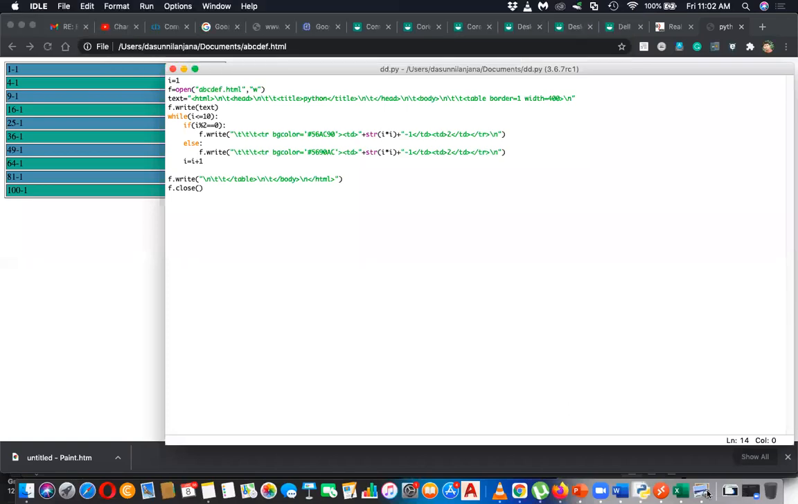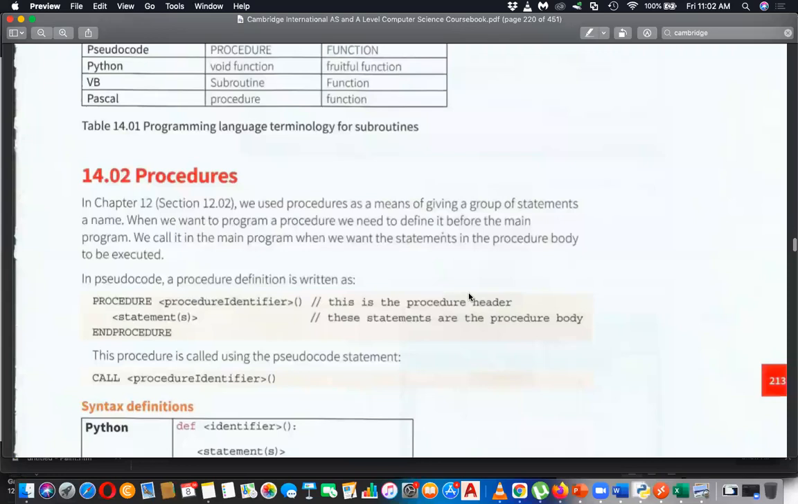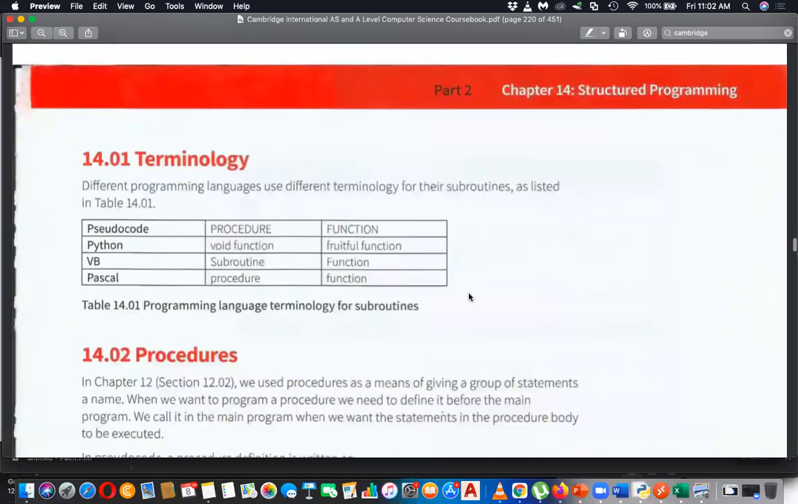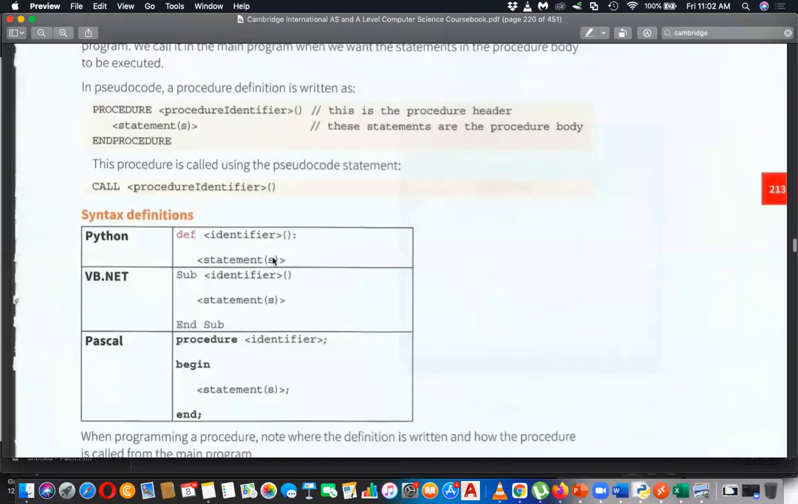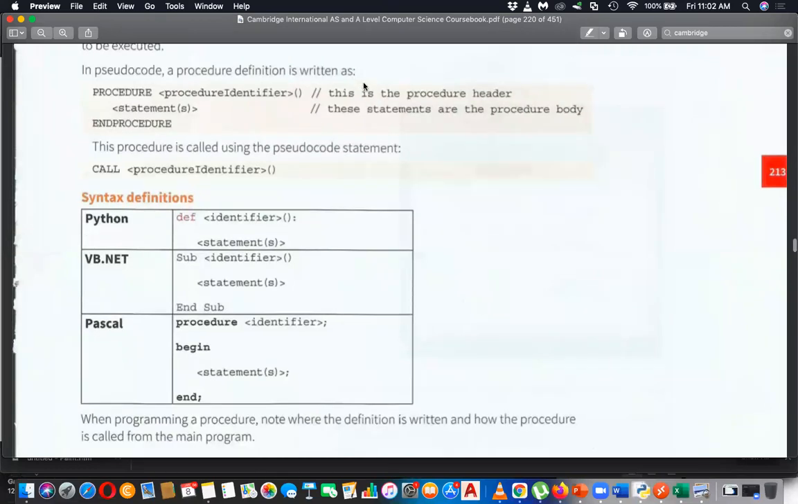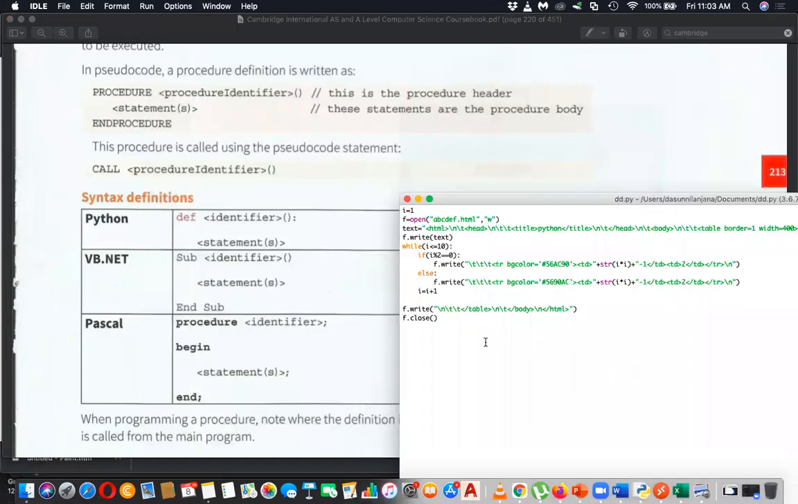Right, let's move to the new one. That is in the 14th. Basically, it's about functions, procedures, etc. This I have discussed previously, functions and procedures, but I'll revise the things in case you cannot remember. I'll use the same example.